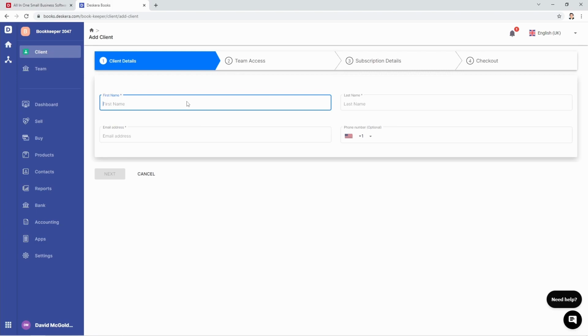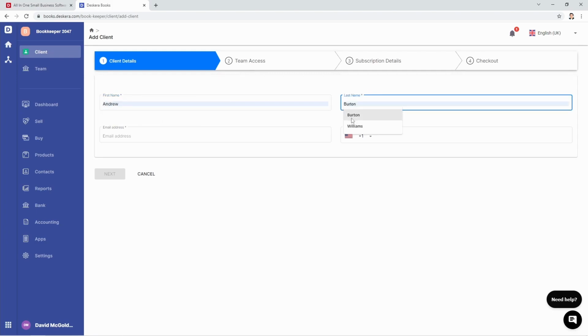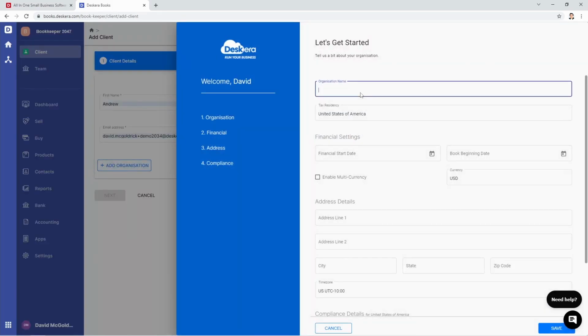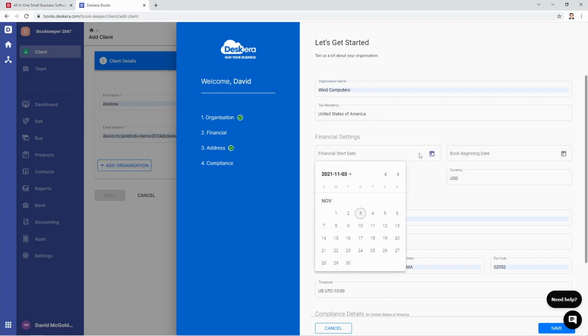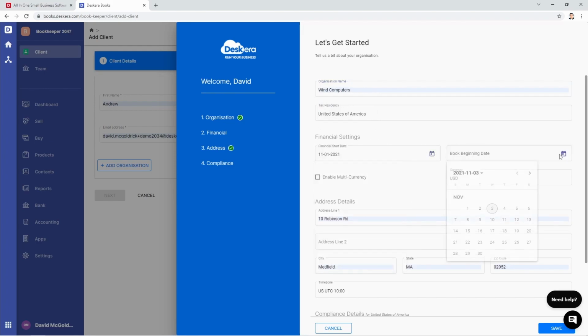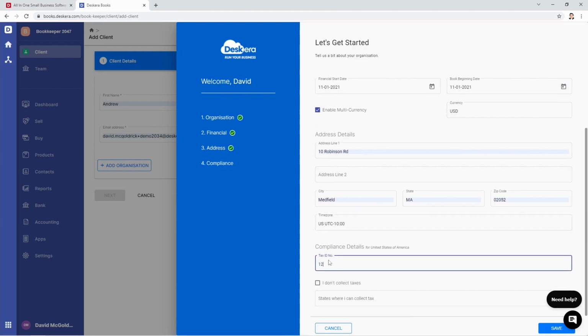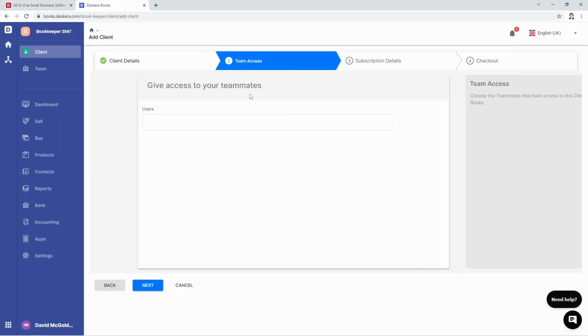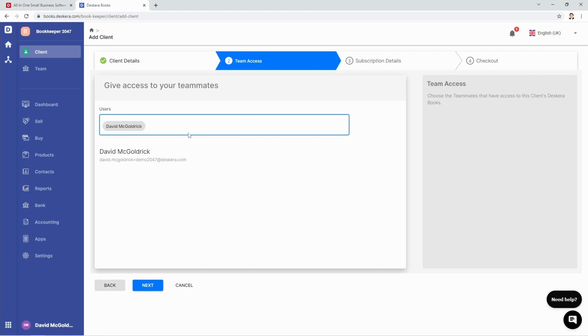They're going to input the first name, last name, email address. They're going to add an organization. Select the financial start date, book beginning date, enable multi-currency, put in the tax code, input the state, save, give the team access.